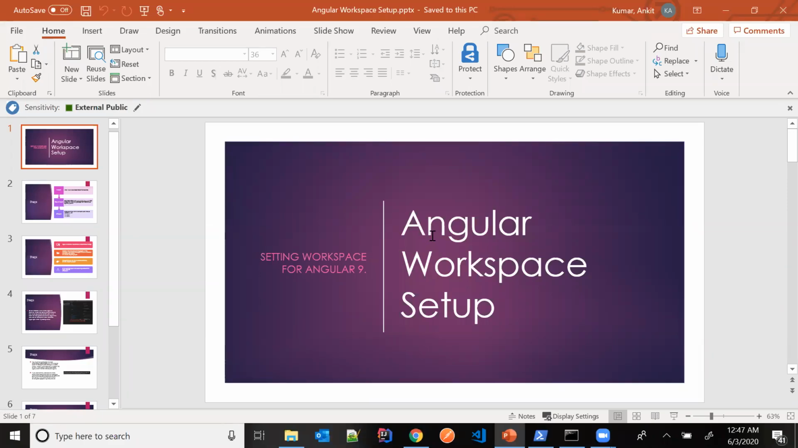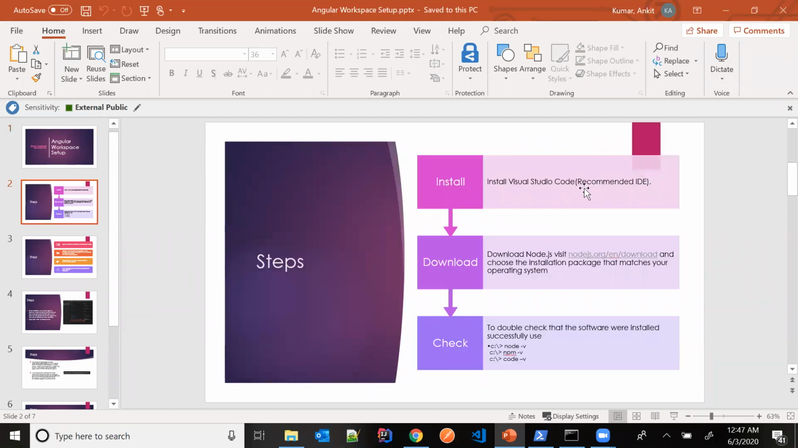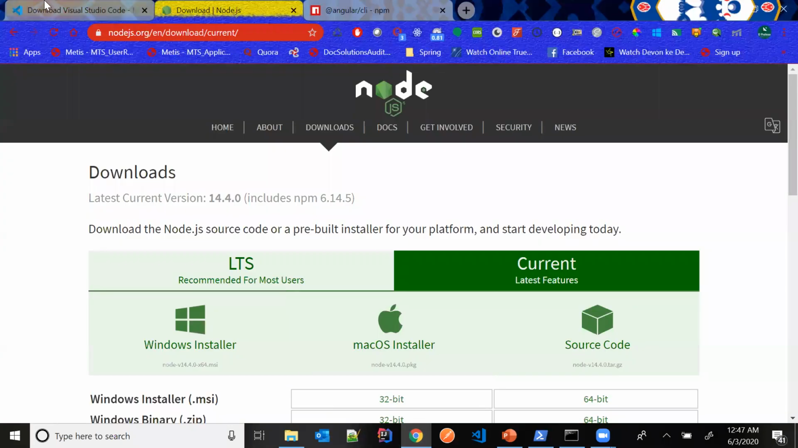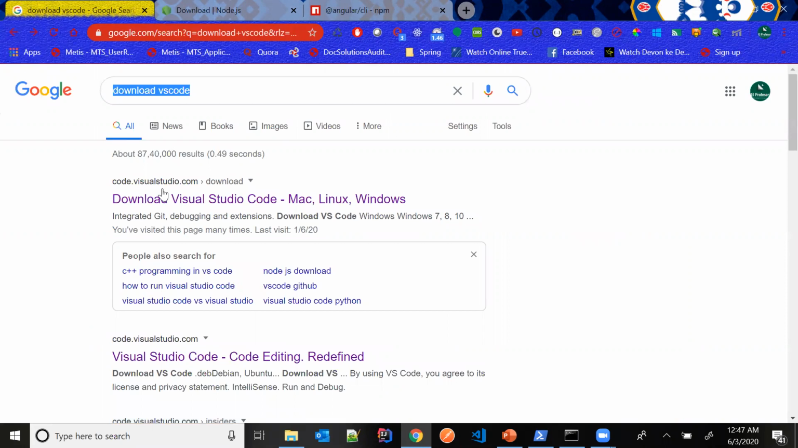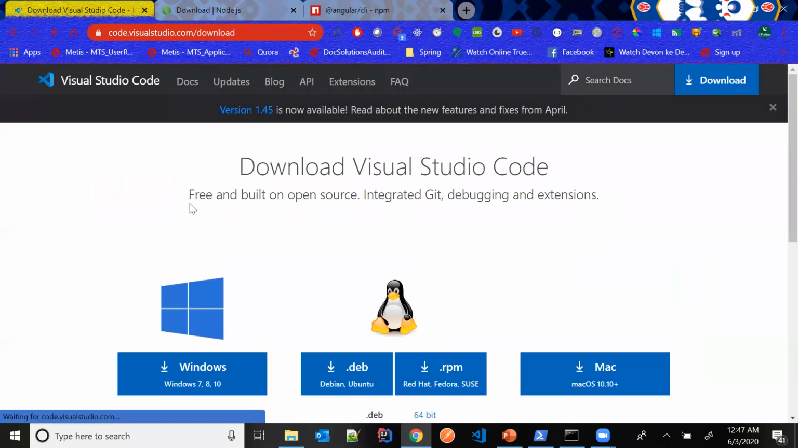Hi everyone. So in this video, we are going to set up workspace for Angular. So the first step is to download any IDE of your choice. I'll recommend you go for Visual Studio Code. So how to download Visual Studio Code? Go to Google and write download VS Code. The first link which you get, just go ahead with that.